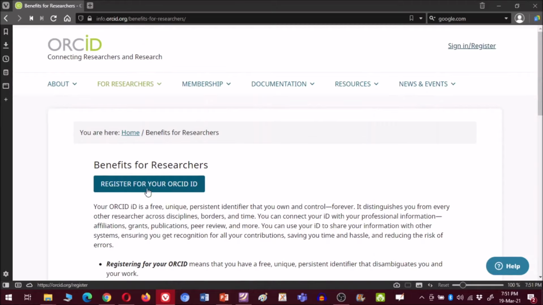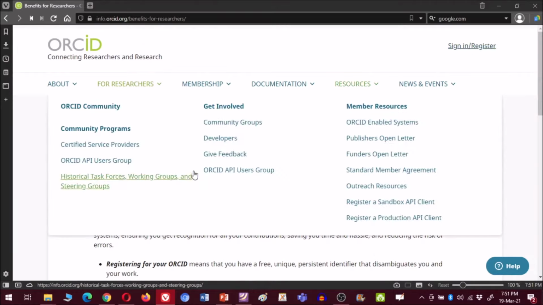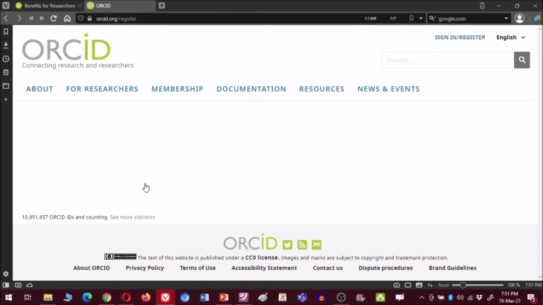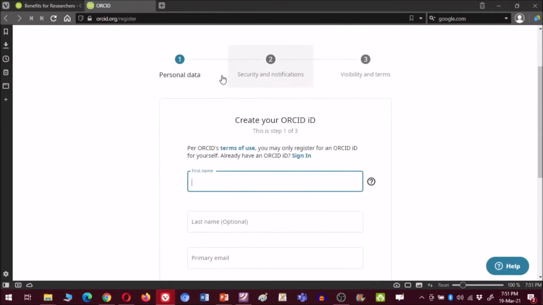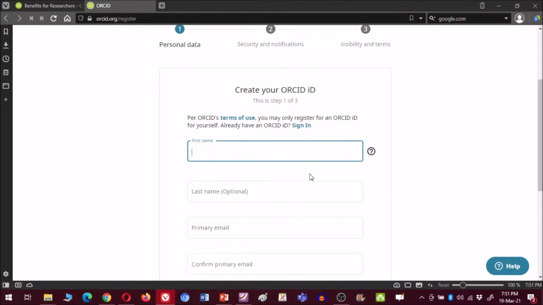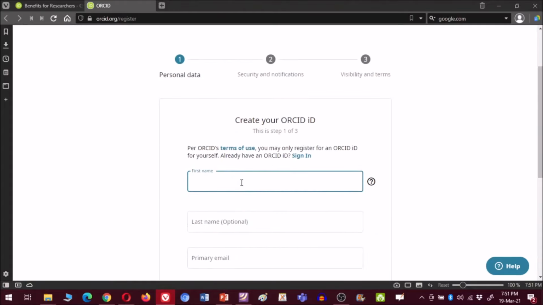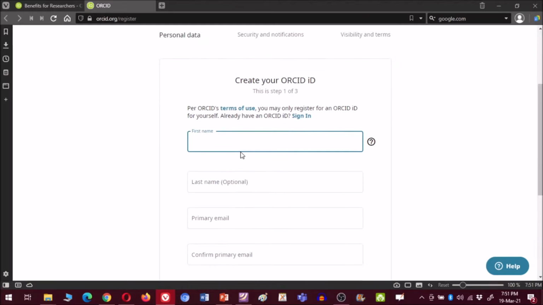So you can click here, register for your ORCID ID, or you can register from here also. So let us register from here. So there are 3 steps for registration. First, they will ask for personal data, then for security and notification, then visibility and terms and conditions. So let me enter my details. I already have one account on ORCID, but for illustration purpose, I am just filling up this form.